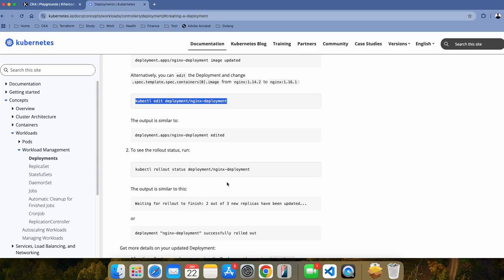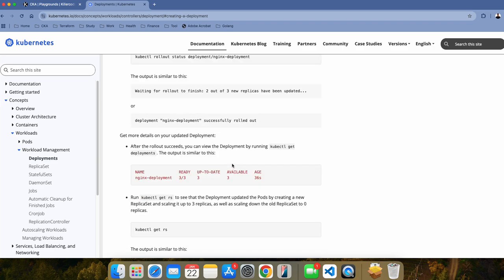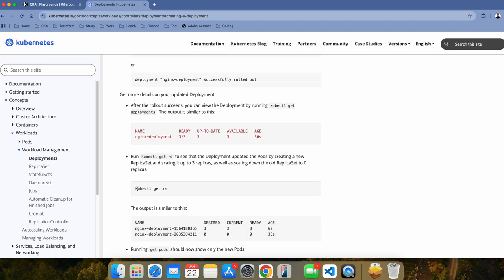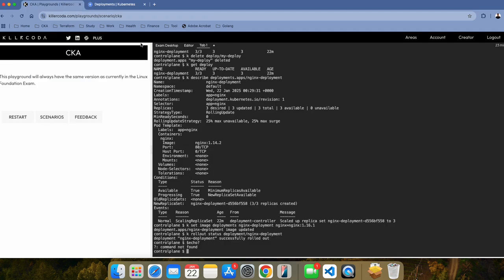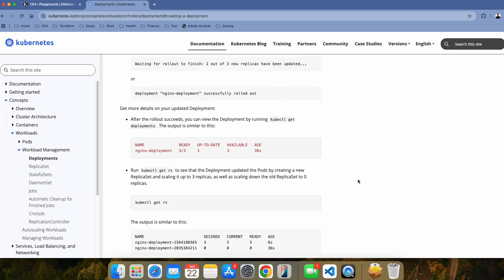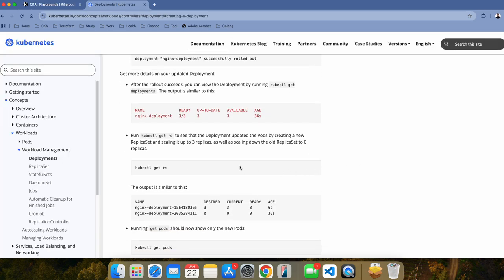Before that, I just want to show you a few things. As I told you, whenever I create a new deployment or do some update, it creates a replica set under the hood, which manages the pods. Run kubectl get rs. rs stands for replica set, to see that the deployment updated the pods by creating a new replica set and scaling it up to 3 replicas, as well as scaling down the old replica set to 0 replicas.